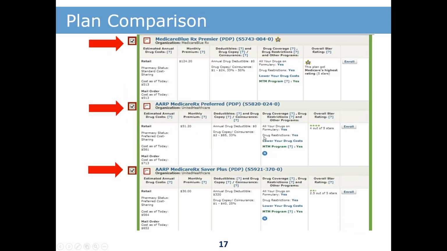So sliding further down that list, here's a list of the plans, and they have come up, I believe, by lowest annual retail drug costs. And so estimated annual drug cost is the left-hand column. It'll tell you what the cost is as of today or for the rest of the year. It'll tell you the premium, the drug deductible, whether the drugs are on the formulary, whether there's any restrictions, and so on and so forth. So as you get into this, you can look in more details.